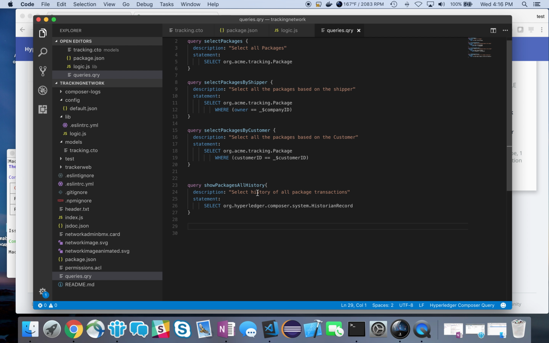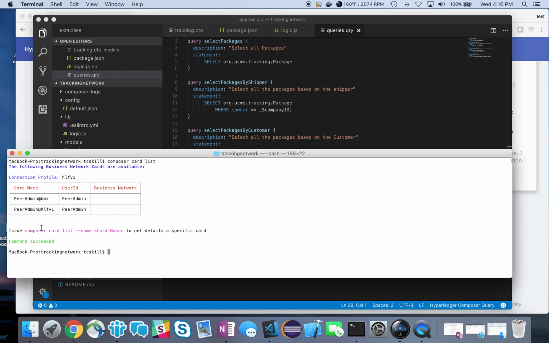And then this one with show package, all history. This is based off the historian. So Composer has something called the historian that's built into it, and it keeps track of everything that goes through Composer. It's kind of a neat little, almost like a log that you can get a history of if you want. So basic code, just to give us an idea of what we need to do and what you can do here when you're actually going through development. So let's go ahead and switch over.